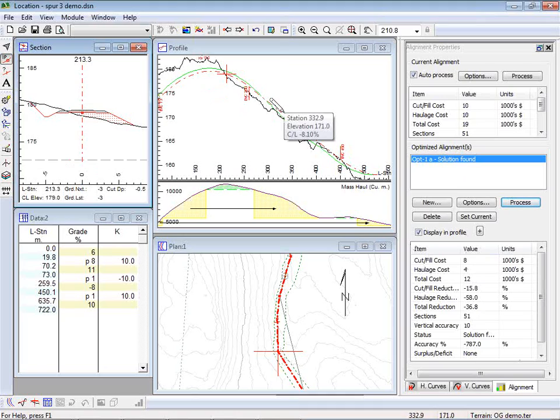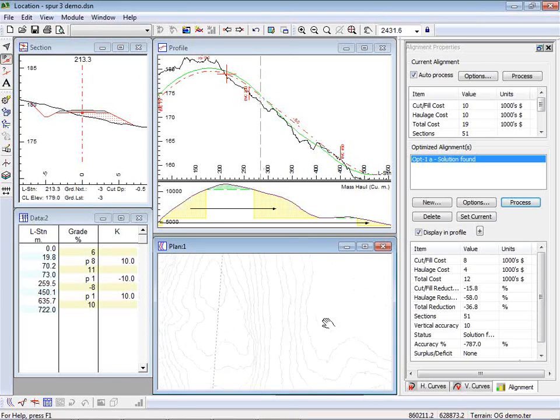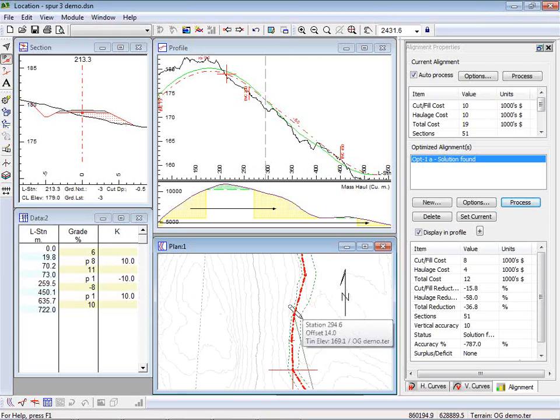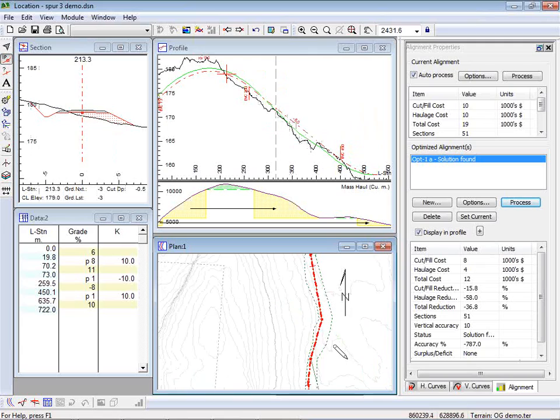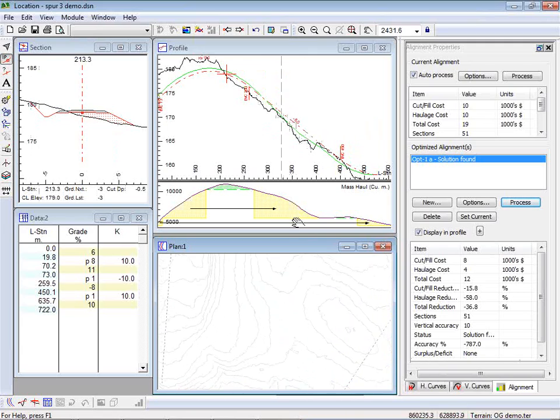Now, I may have got closer to that after playing around, and I may get even better cost values by changing the horizontal alignment, because this is currently only a costing tool and a vertical alignment optimizer. So I'm going to get a completely different result if I move the horizontal alignment around. There you go. That's it.